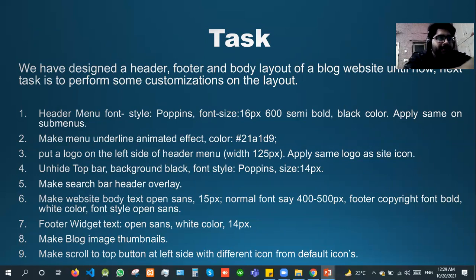I will tell you what a site icon is in the browser, and you also have to apply it on your blog site. In yesterday's lectures, we hid the top bar, so you have to unhide it and make its background black. Apply the font style Poppins and size 14 pixels. You have a search icon at the right side. You have to make it so that when you click it, it makes an overlay in front of your page. I'll tell you how. You have to apply this as well.